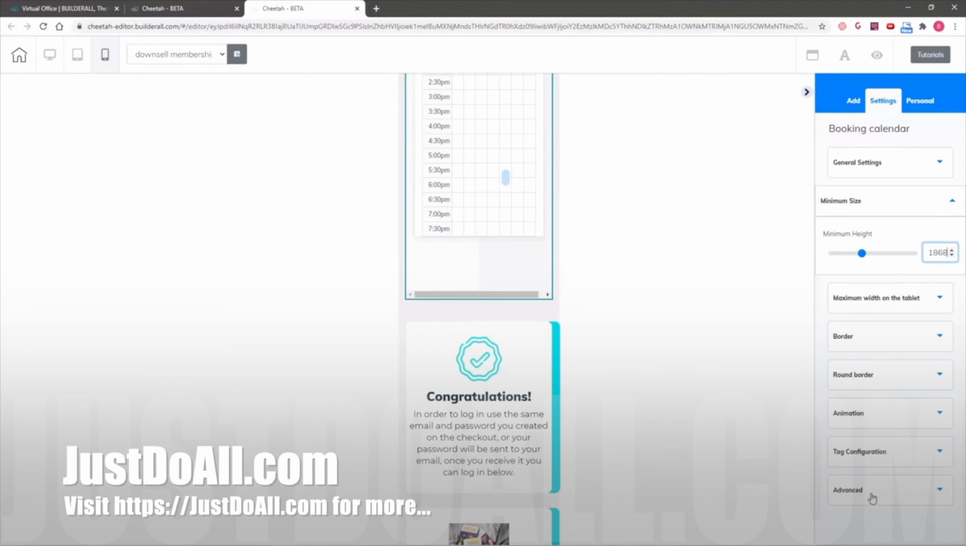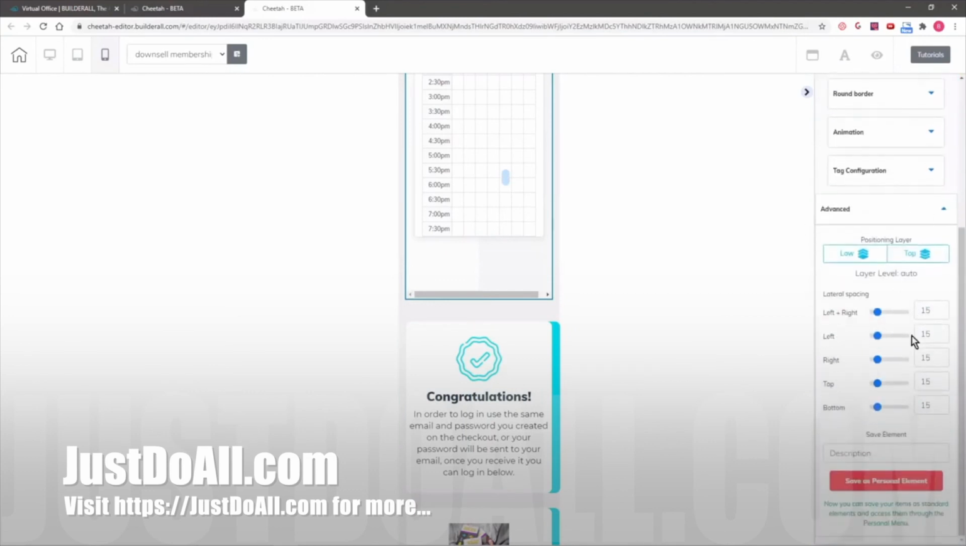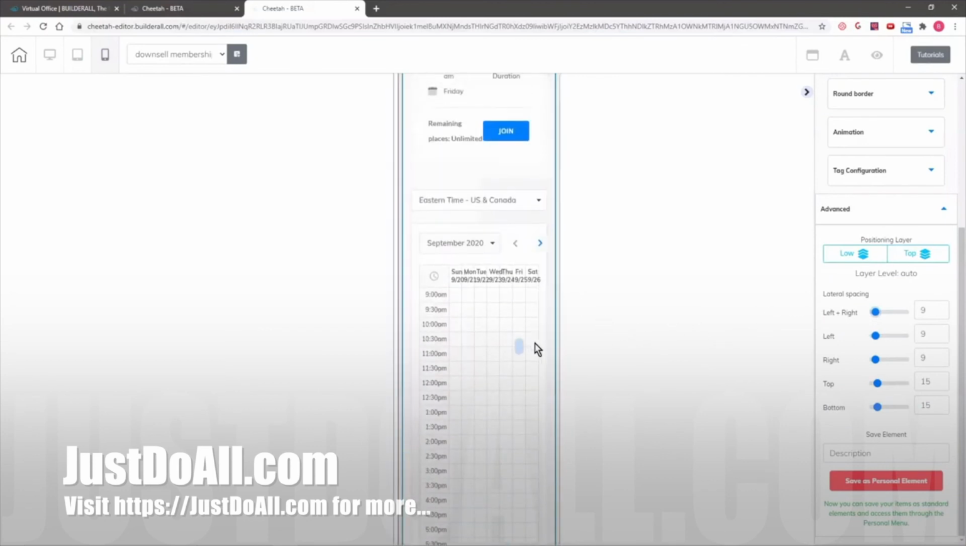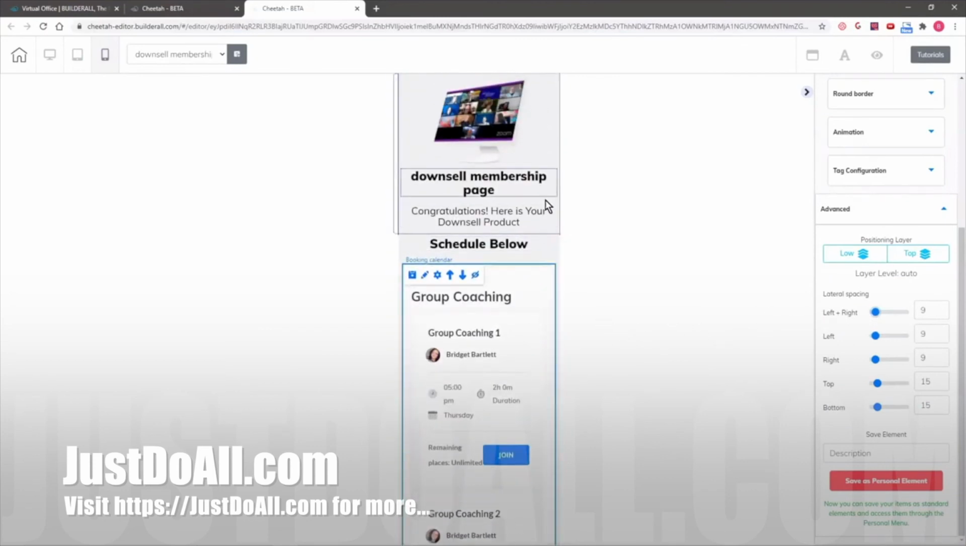And we need to add some space to the side, so we can go to advanced. And then we'll just minimize the left and right spacing there. So we no longer see that scroll bar. So all of that looks good.